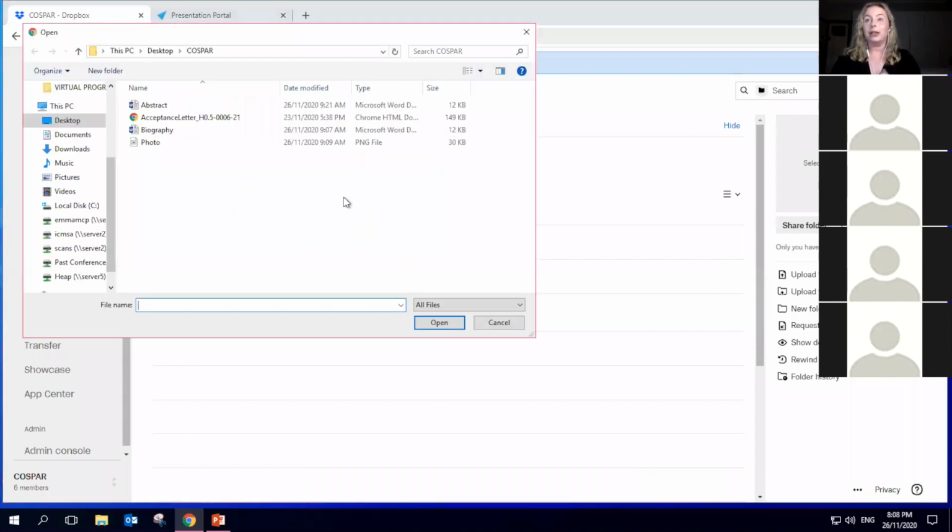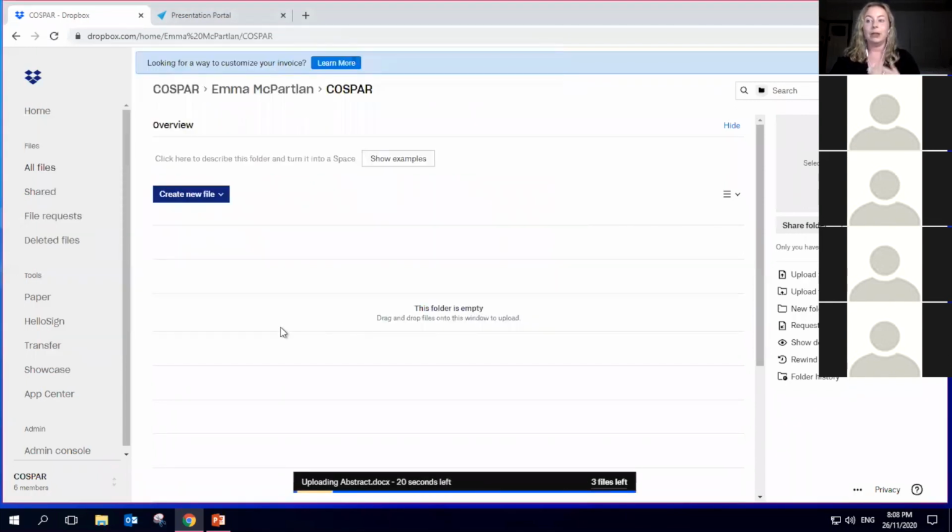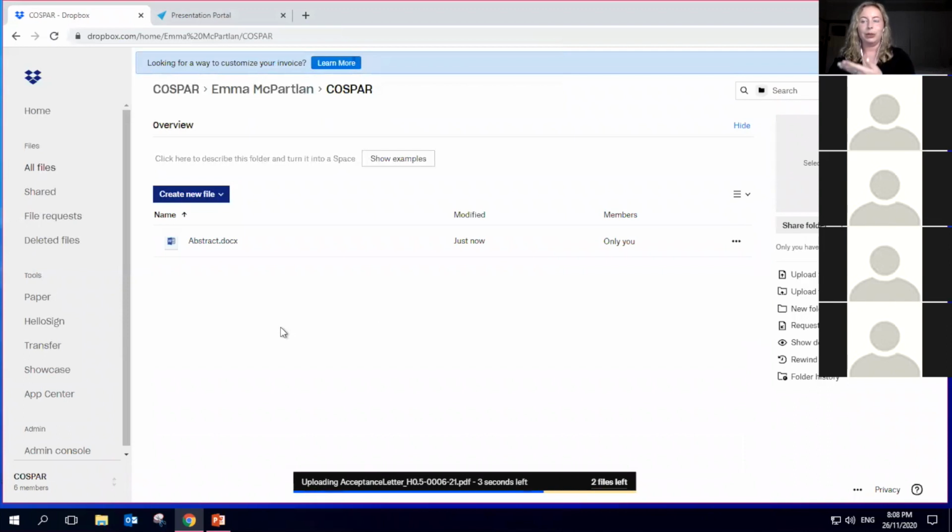Your next step is to locate your files in your system. As you can see, I've previously already opened this, so it's open nice and easily. You will highlight them and open them, and these files will automatically load into your Dropbox, and you'll be able to see them as they start to load through.